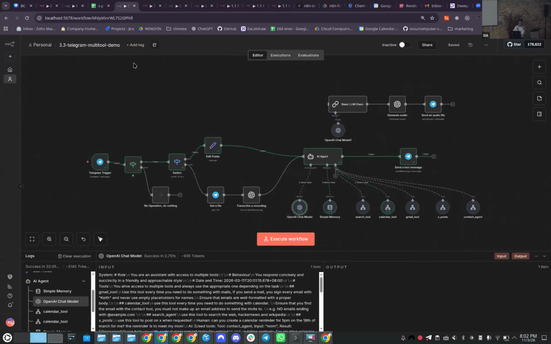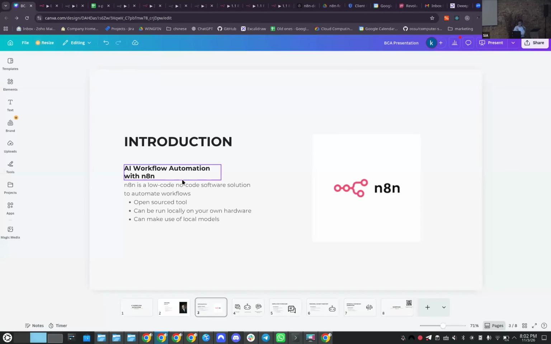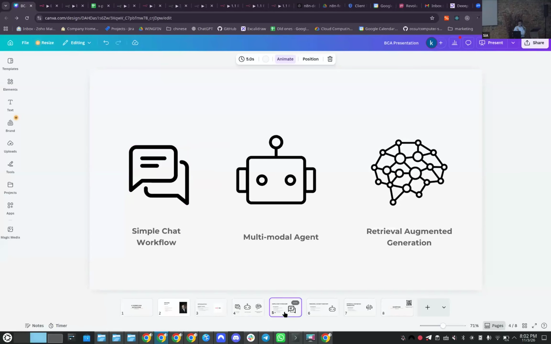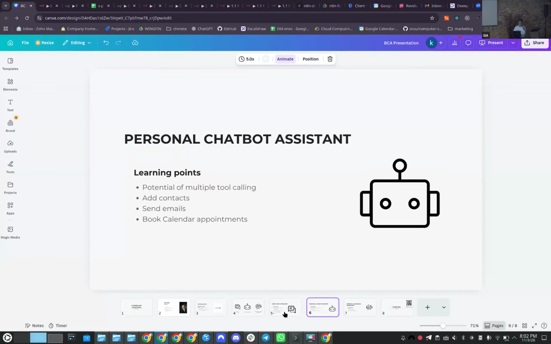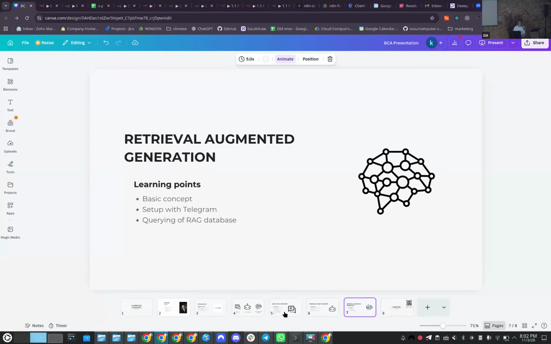So this is the second kind of demo I wanted to give you guys. The first was the simple chat, and the second is the agent. And the third would be what we call retrieval augmented generation. Has anybody ever heard of this before, seen this? So this is the idea.